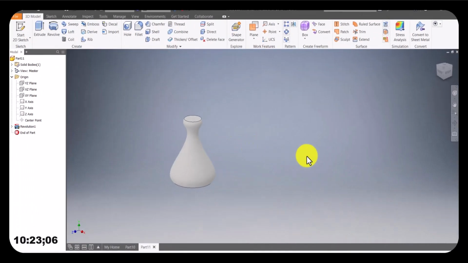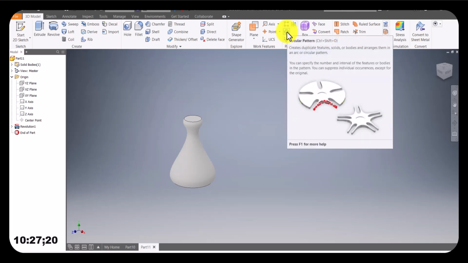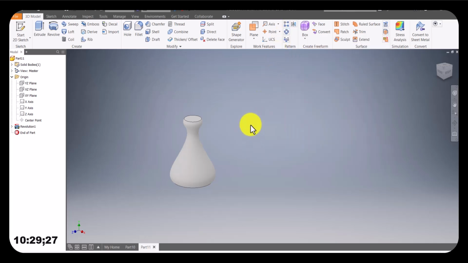Okay, so the next thing I'm going to do is use our circular pattern. To make use of the circular pattern, we will need the objects that we want to make a pattern. Then we also need an axis about which the object is going to rotate.